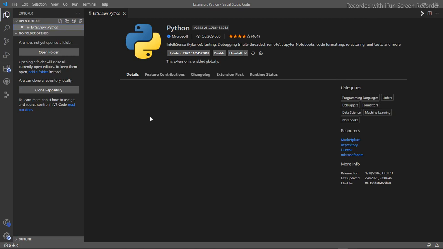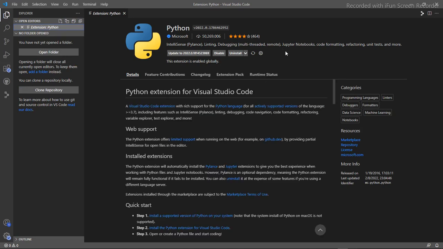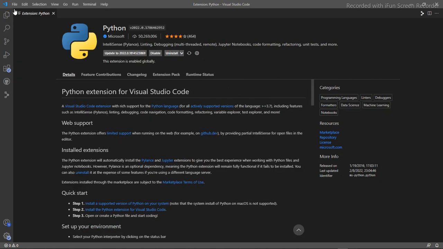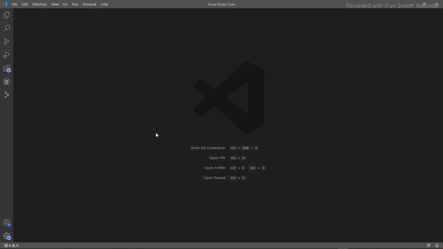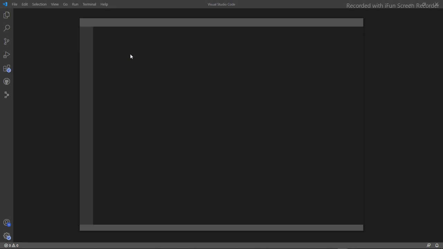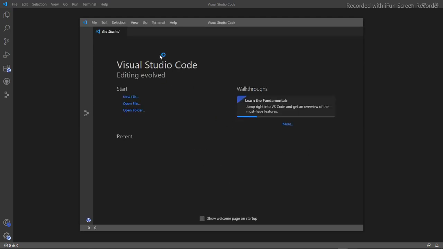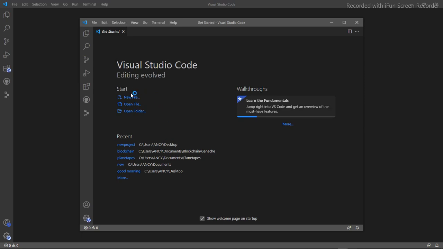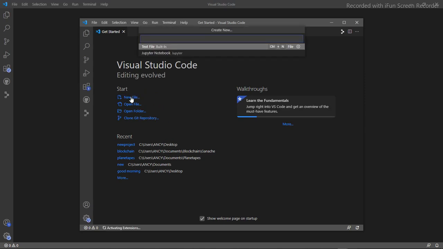And then to confirm if everything has worked well, let me close this, and then I want you to just click on new window again. I will show you shortcuts later in the next coming video. This is just to check. We have not actually started the development. We're actually setting up the development environment. So just click on new file and then click on text file.